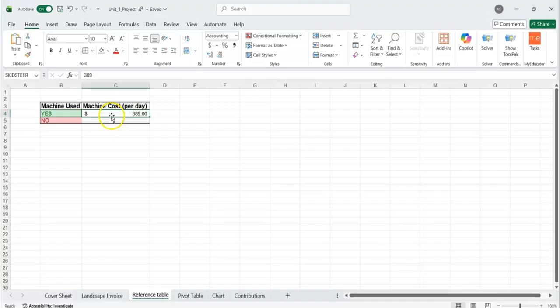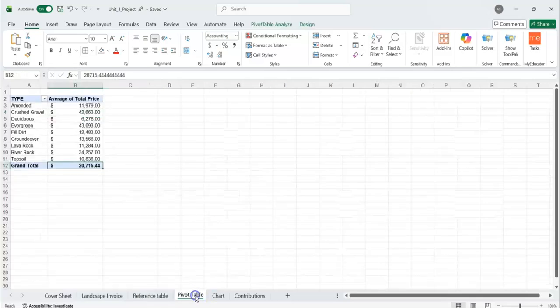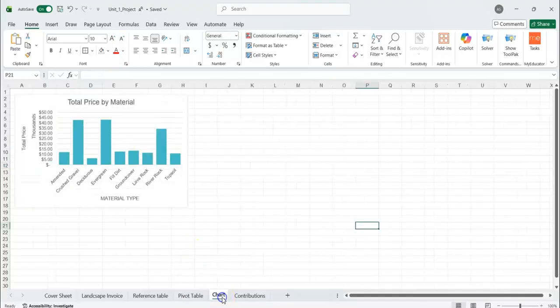Then a reference table, here is our named cell, like I mentioned before, skid steer, and that gives us our machine cost, and if it was used, yes or no. Here is our pivot table that we made, demonstrating our type of material, and then the average of total price, and then that grand total price at the end.